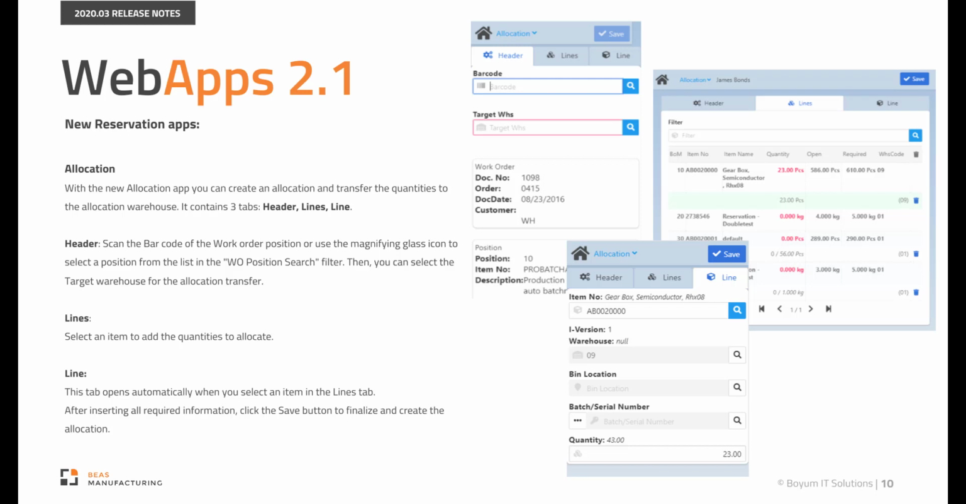It contains 3 tabs: Header, Lines, and Line. In the header, you can scan the barcode of the work order position or use the magnifying glass icon to select the position from the list in the work order position search filter. Then you can select the target warehouse for the allocation transfer. In the Lines tab, you can select an item to add the quantities to allocate. The Line tab opens automatically when you select an item in the Lines tab. After inserting all required information, click the Save button to finalize and create the allocation.